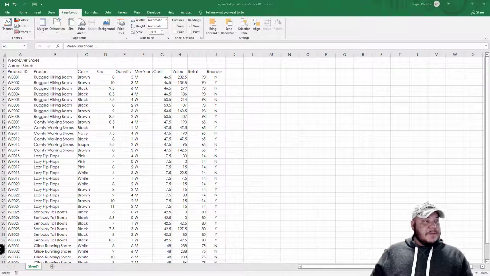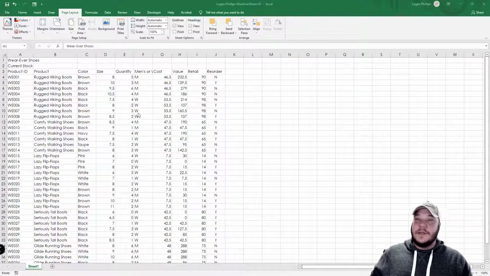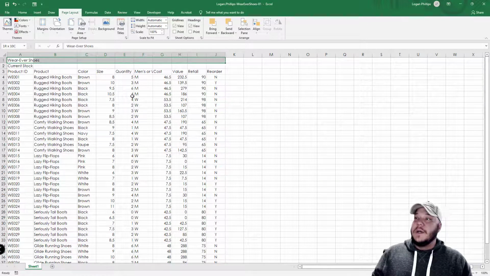Let's go to step 7. We're going to start making this look a little bit prettier. We're going to select cells A1 through J1. Now I am using my Control or my Shift button and arrows. It's a little bit faster than the mouse. It's really up to you.